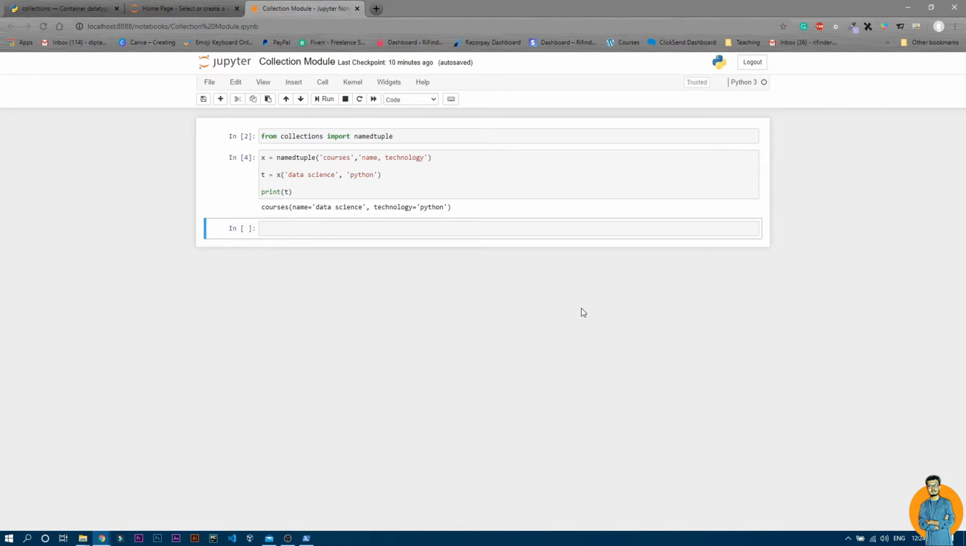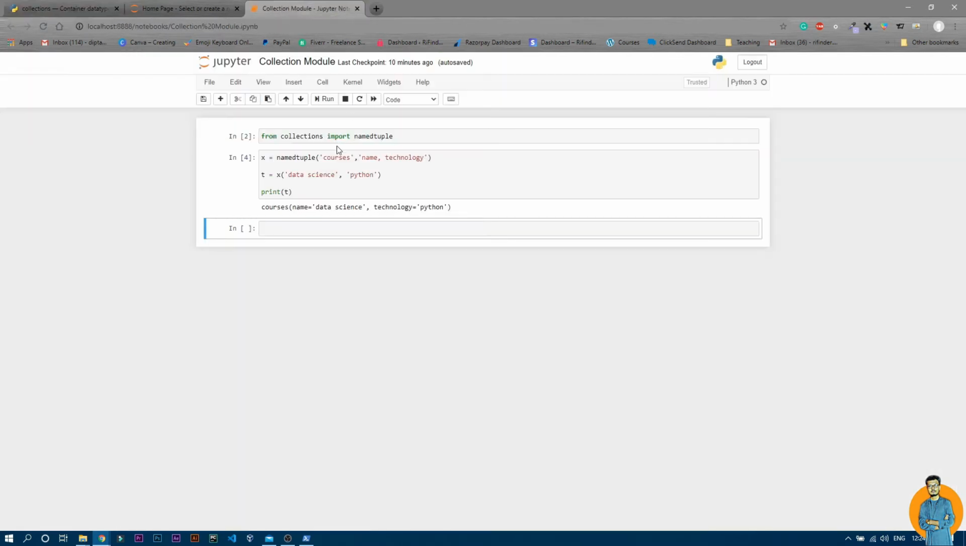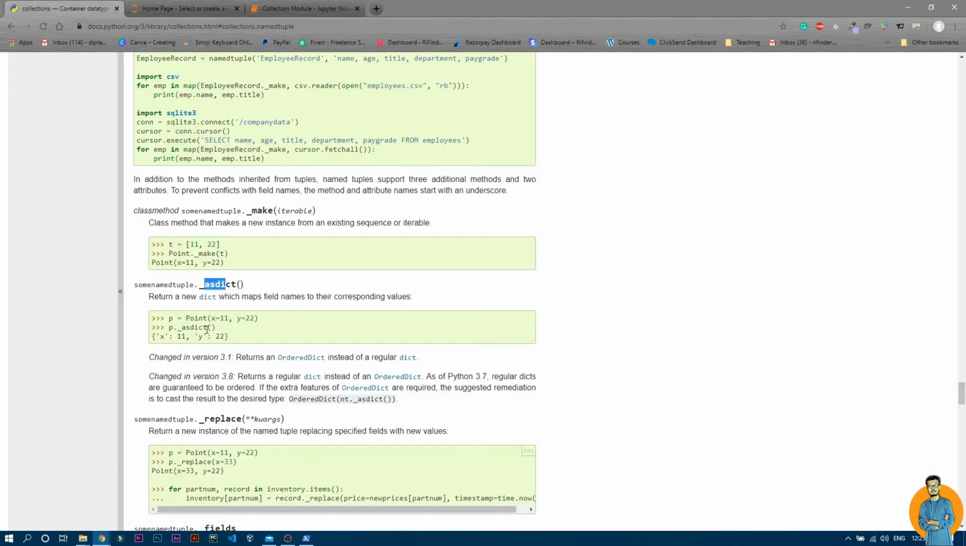Okay, and now there are a few more things you can do with this namedtuple. You can just go into the documentation. You can see there is make, then there is as dict. For example, if you just convert this thing into a dictionary, because it kind of looks like a dictionary, right? Because you can see the name is the key and data science is the value. Similarly, technology is the key and Python is the value of that, right? So for that you just need to write this underscore, then asdict, and then the parenthesis. Okay, so let's do that as well.